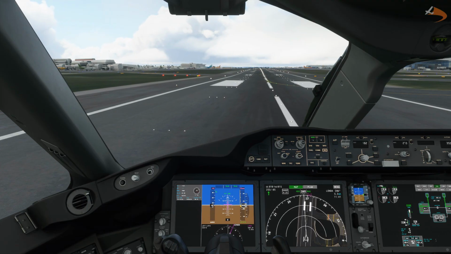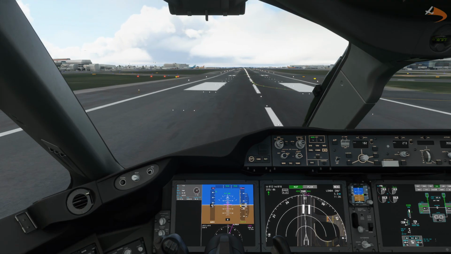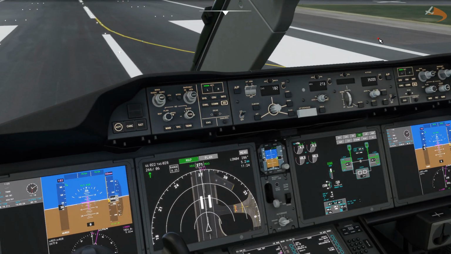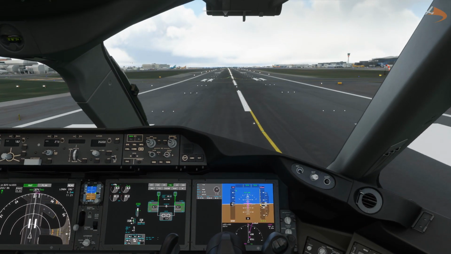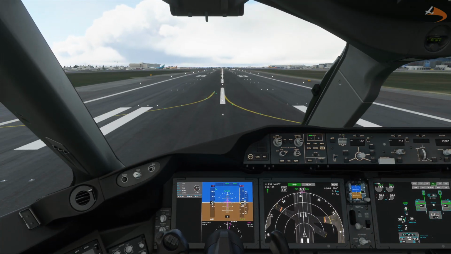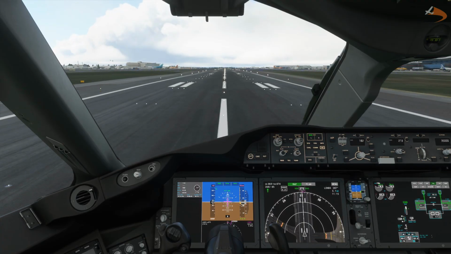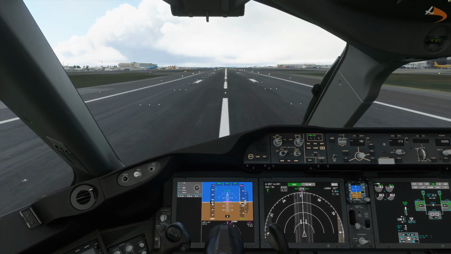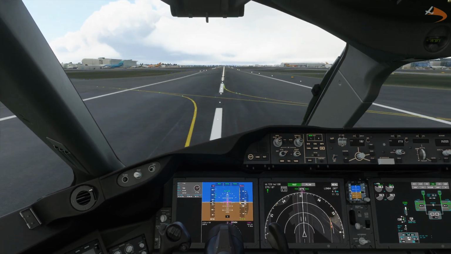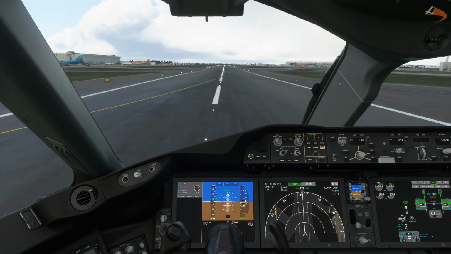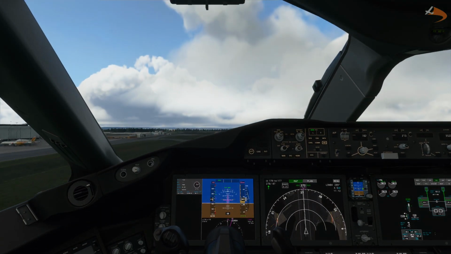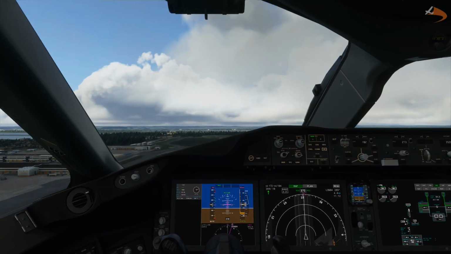And as soon as we're ready to go, increase throttle to around 40%. Watch the N1 then for both engines 1 and 2. If they're both stable, we can then increase the throttle and prepare the aircraft for takeoff. Knots. V1 and rotate. Check for positive climb, raise the gear.